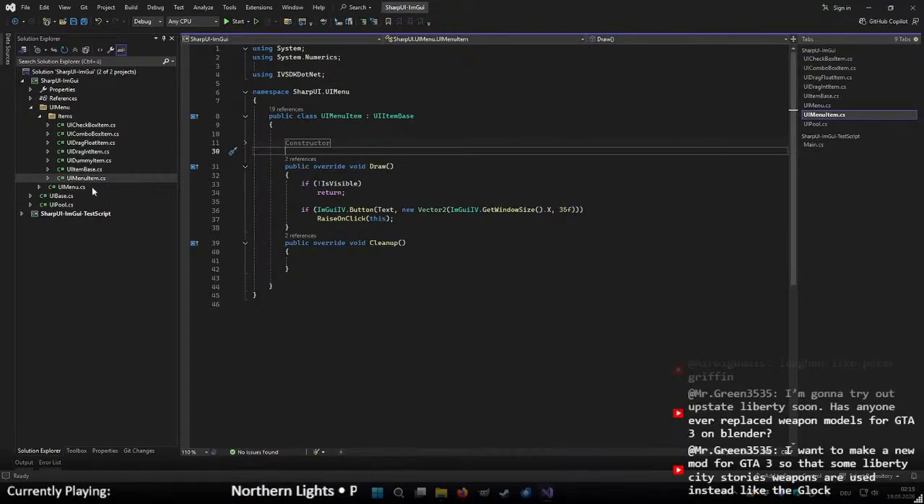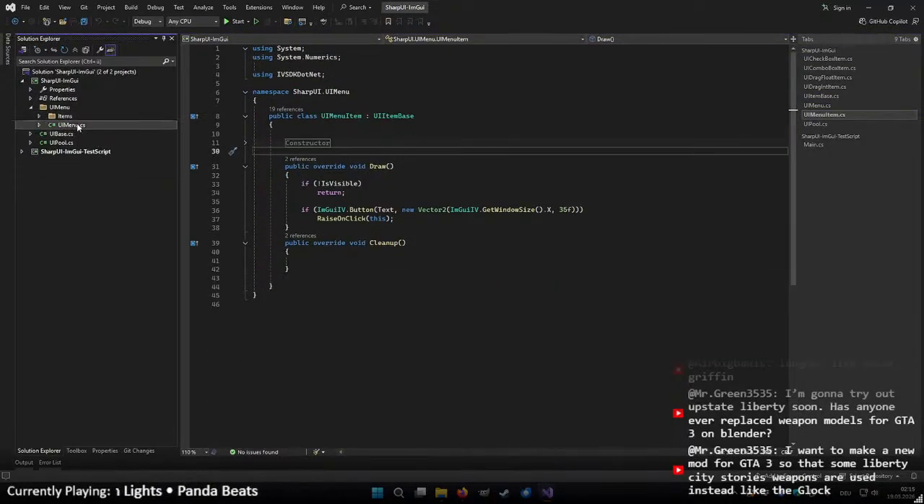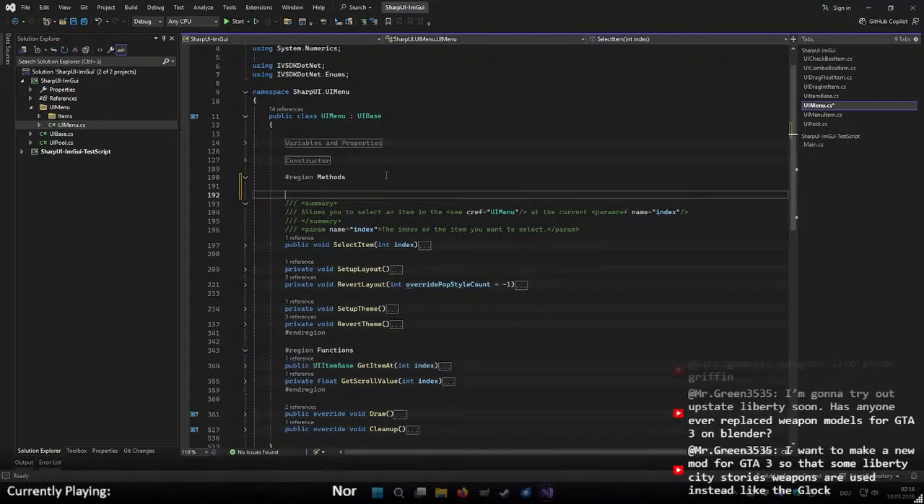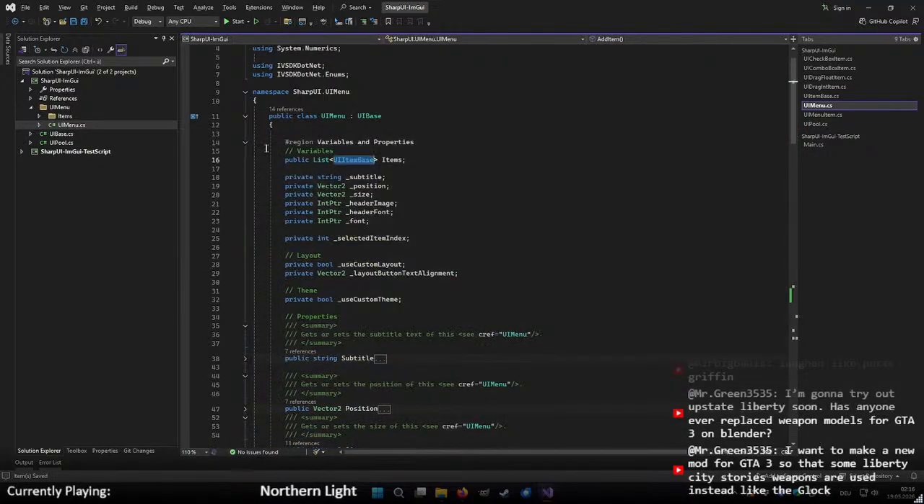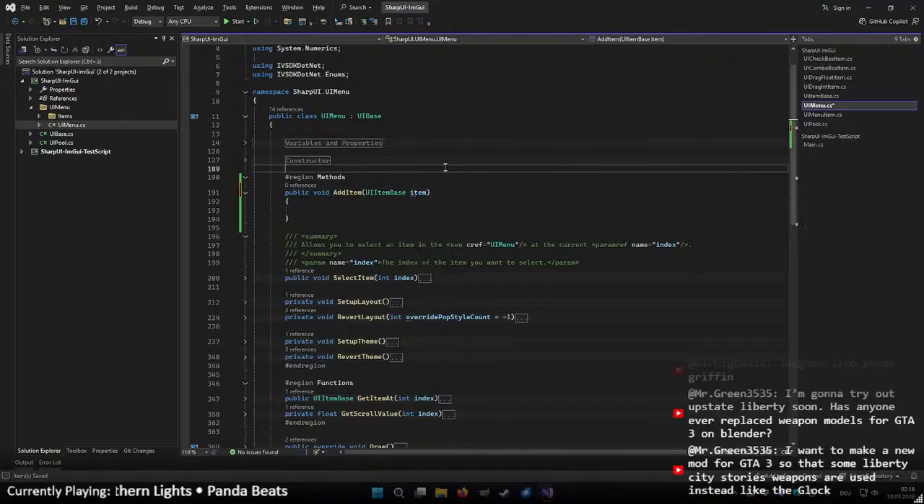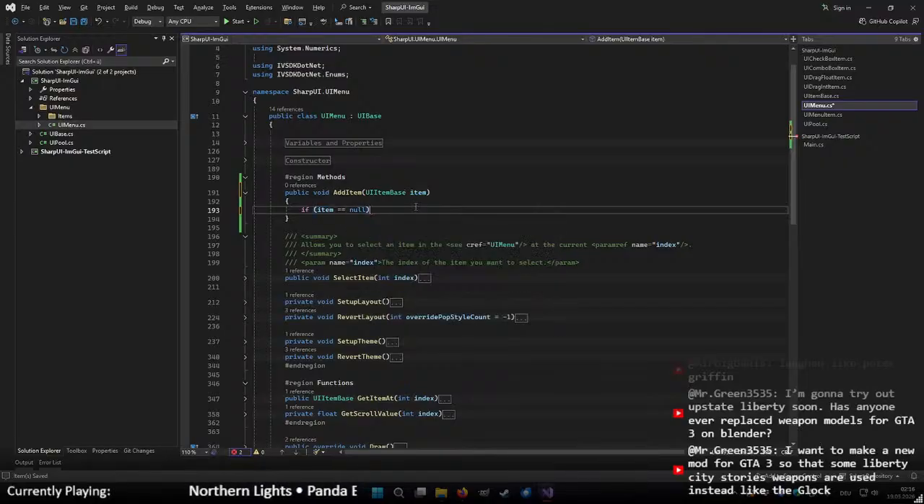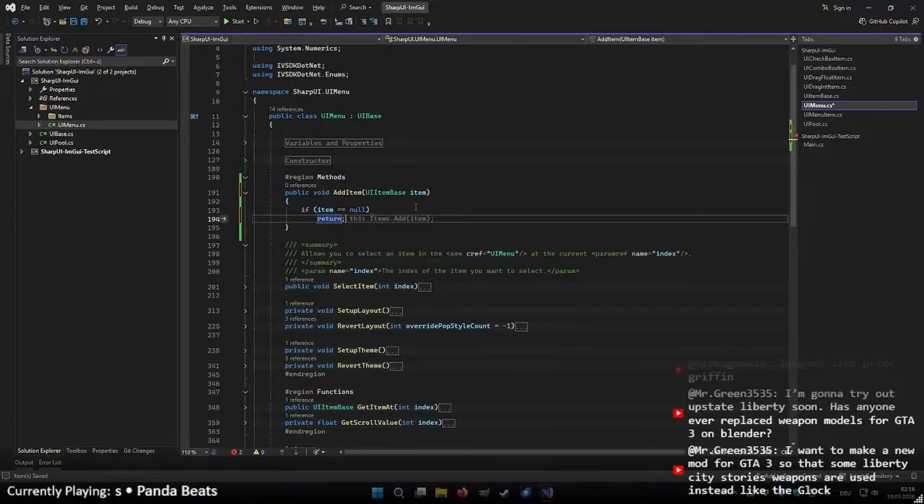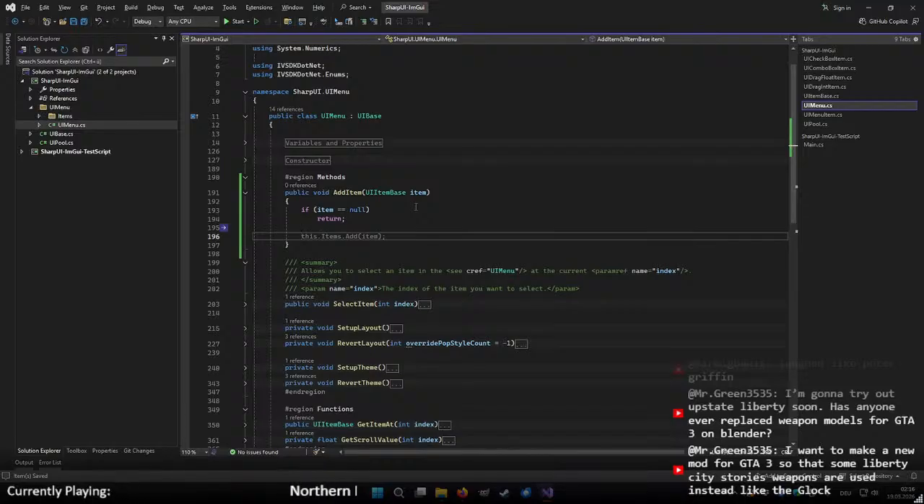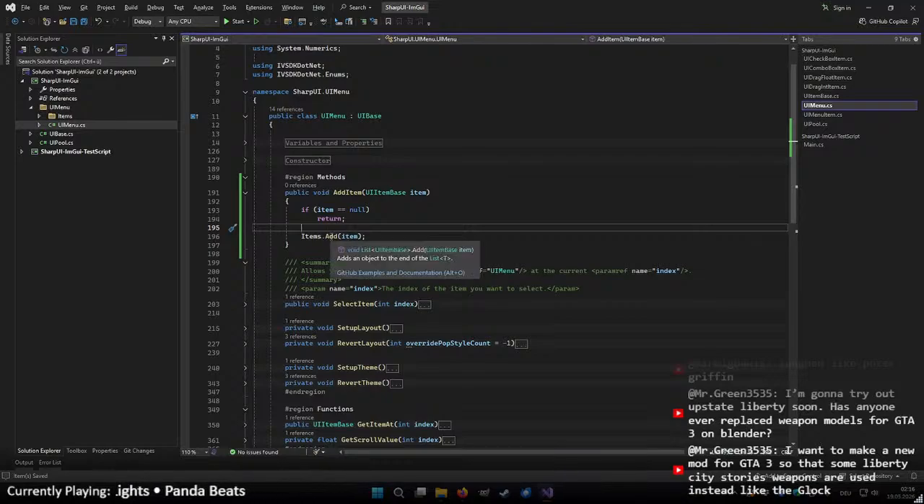Okay, what I'm gonna do is, where's the menu? There we go. I'm gonna add a function called add item, which makes it a little bit simpler to add items to the menu. Let's first do some sanity checks: when the item's null, we just return. We could throw an exception, but I don't think I'm gonna do that. And like Visual Studio suggests, we just do items add item. Super simple.